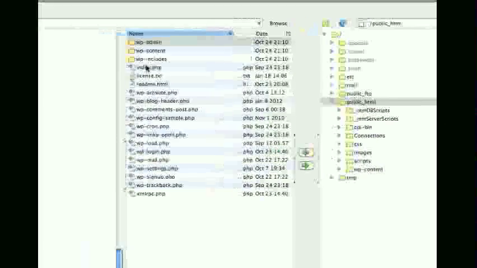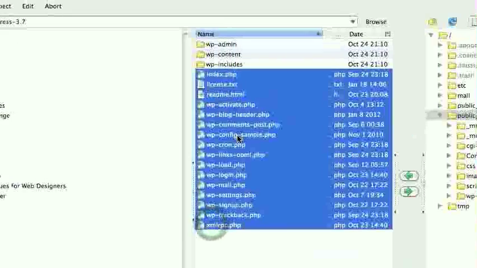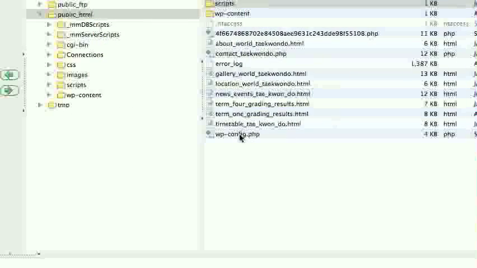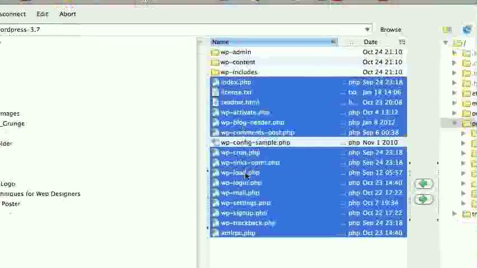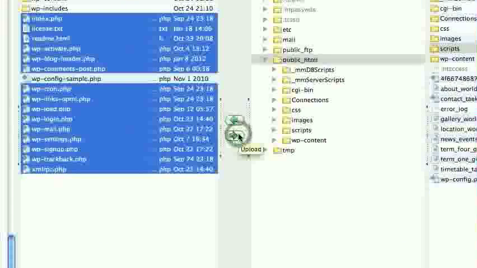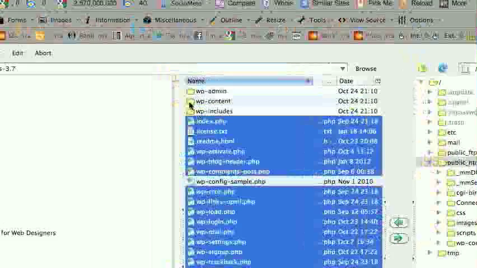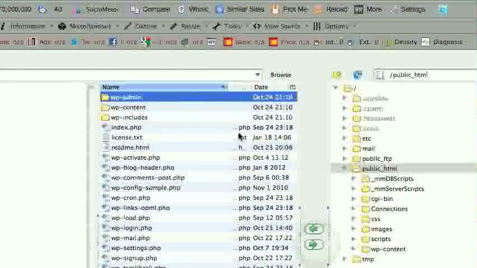So now what we're going to do is re-upload these files. Like I said, we're not going to include this one. That's the one we're going to leave out because we've already got the config file here. So we're basically going to reinstall all of these files and folders. This is going across to here, of course. So that's step one. Step two is to reinstall the WP admin. So we're going to re-upload that.